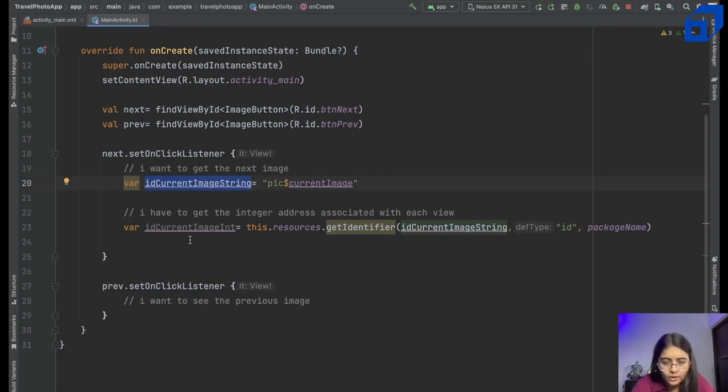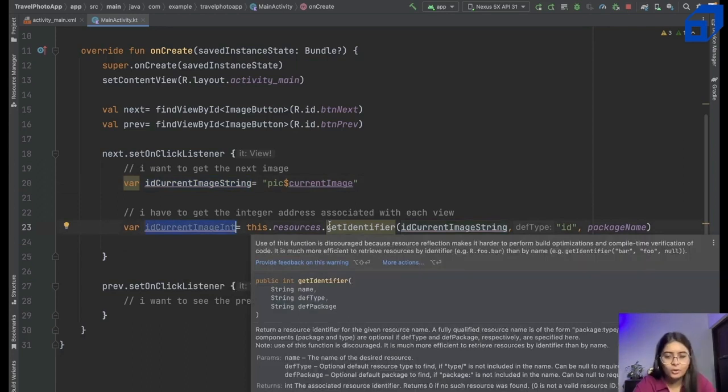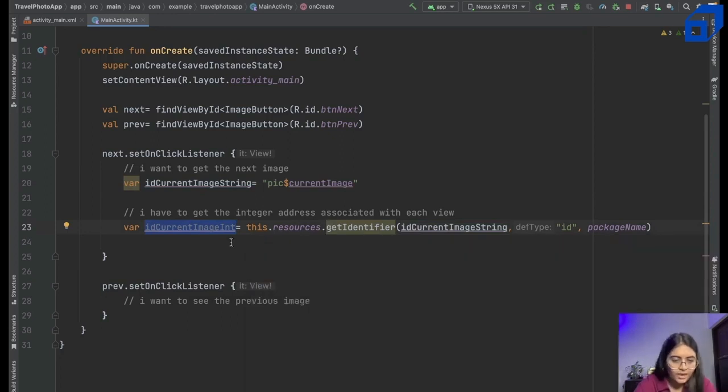Now, why am I doing so much? There would be some reason, right? Maybe I want to use this integer address somewhere. I'll tell you where. What I want to do is get the actual image and make it invisible. I want to get the current image and set its alpha to 0. That's why I'm doing so much of a struggle. First I got the ID in string format, pick 0, pick 1, whatever the value would be, and then I'm converting the same ID into integer format, so that I get its actual value where it is.